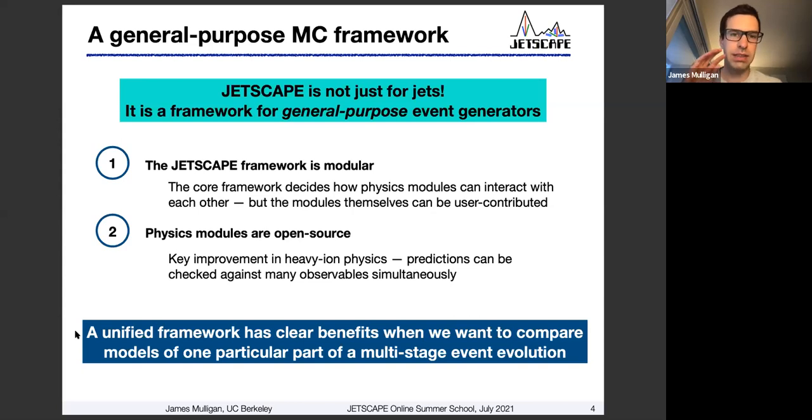That includes comparing, for one stage of a heavy ion collision event, different models of that same physics. As you know, heavy ion collisions are rather complicated. They have multiple stages of really distinct physics: an initial state, hydrodynamic evolution, jet evolution and parton showering, hadronization, and hadronic rescattering. All of these stages evolve next to each other and interact with each other. Having a modular framework like this allows us to focus on whatever physics you specifically are interested in while keeping the rest of the event simulation fixed.